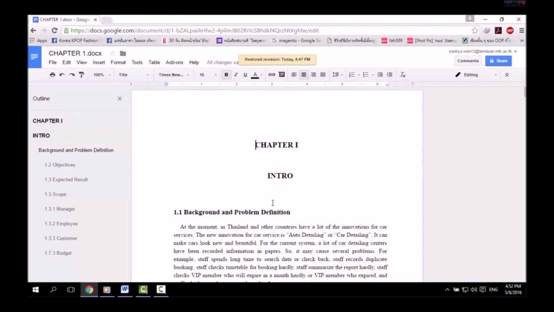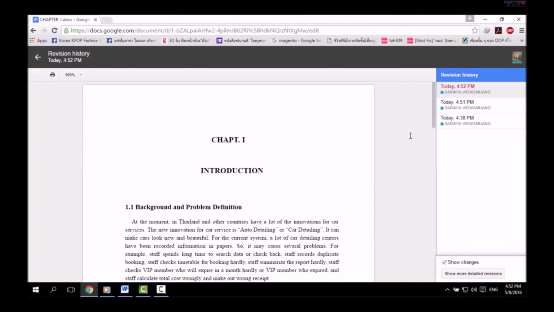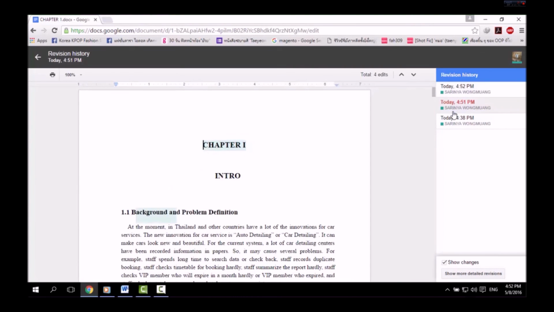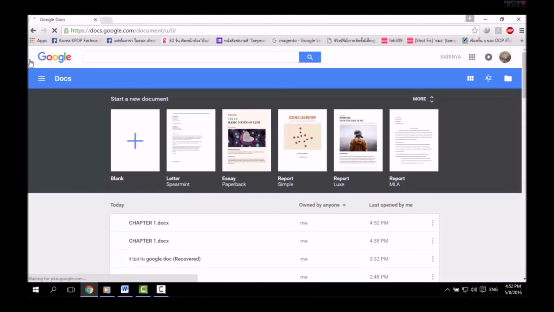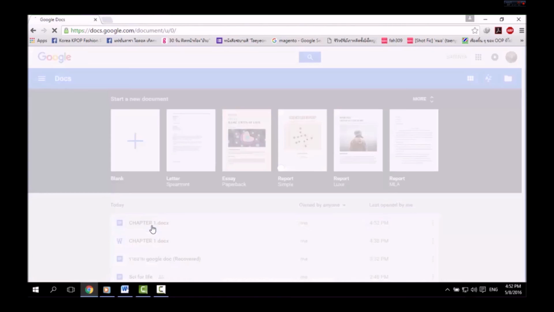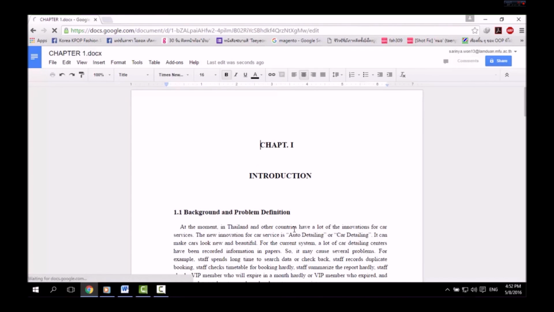If I want to go back to the version that I edited, click File and click See Revision History again. Click the version and click Restore this revision. It will show my work with the version where I edited the text. When I click Docs Home, this work will be saved automatically with the current version. Now you can manage your work in each version by using revisions in Google Docs. So, thank you very much for watching.